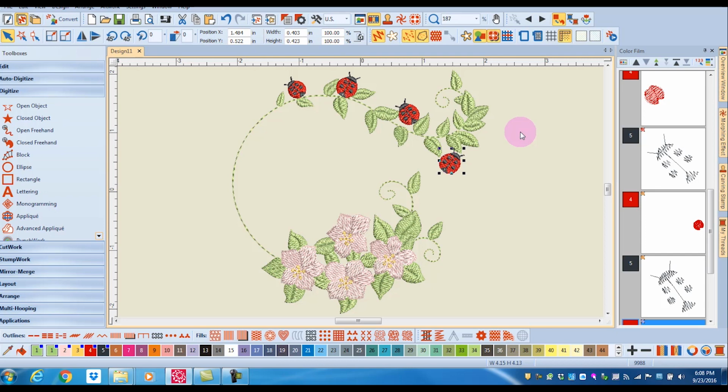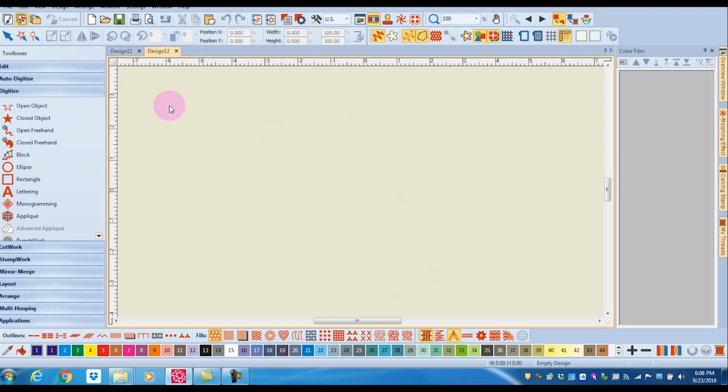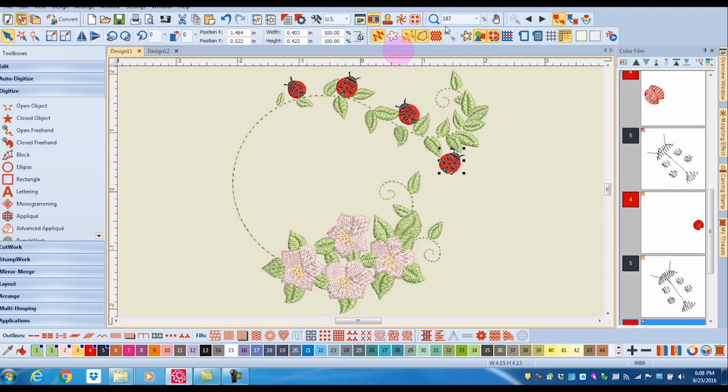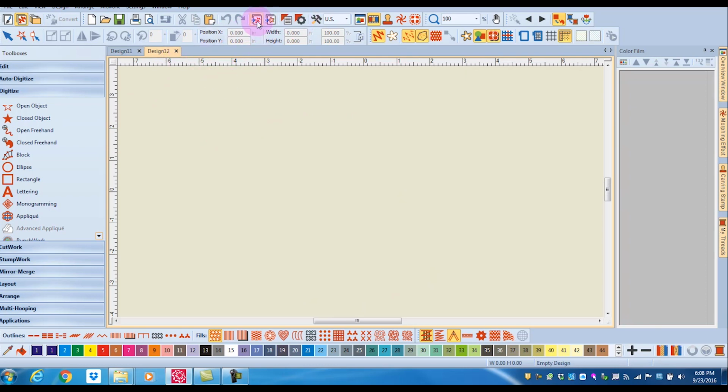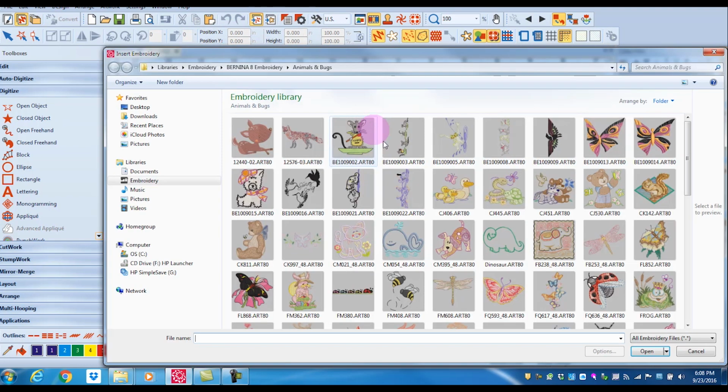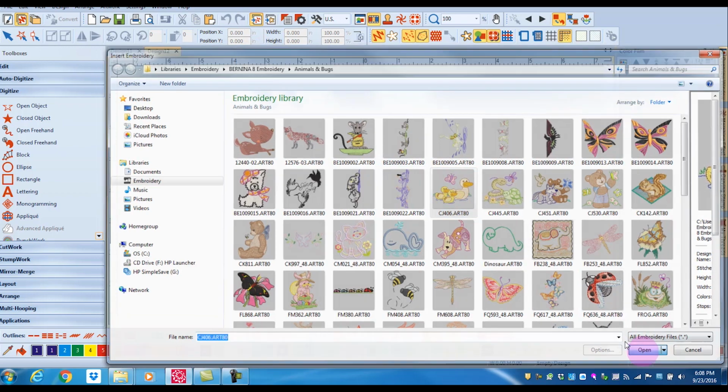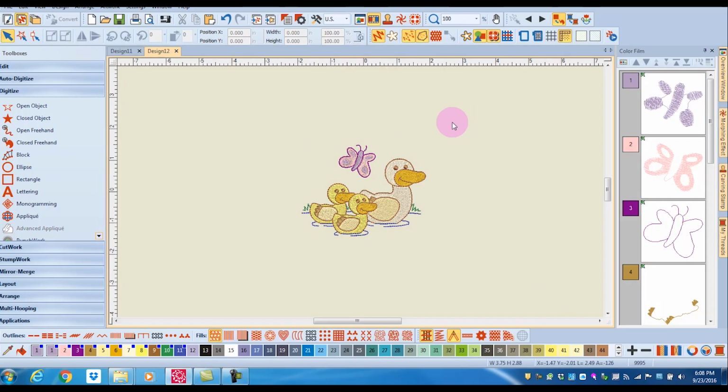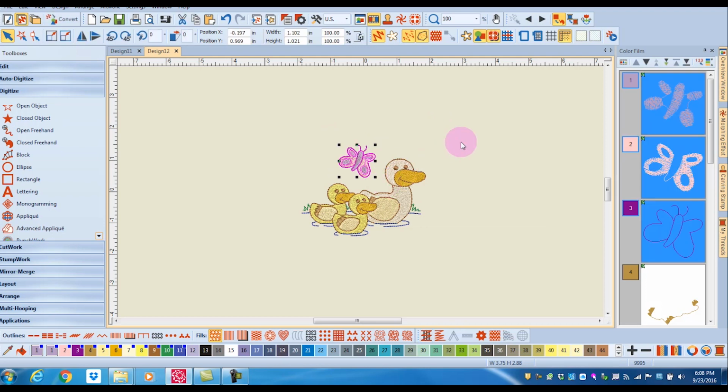with another design. In this case, you can open a new design, and our old design is still there, but we're using this new blank design to insert an embroidery design. And it makes it easy then to hold down the Alt key and select just part of that design.